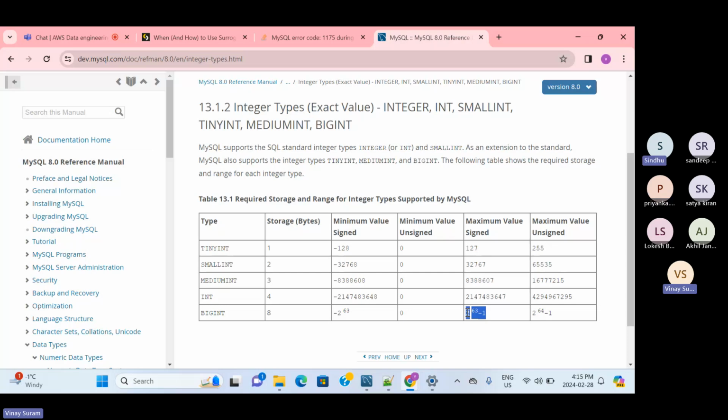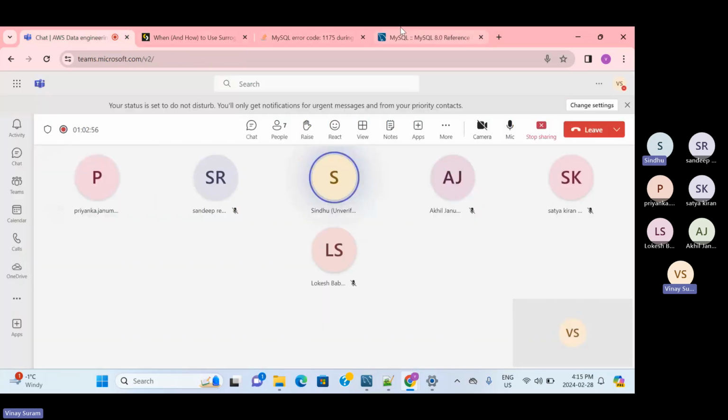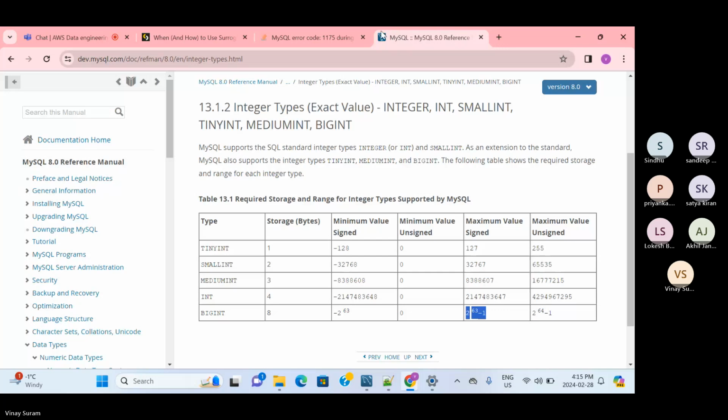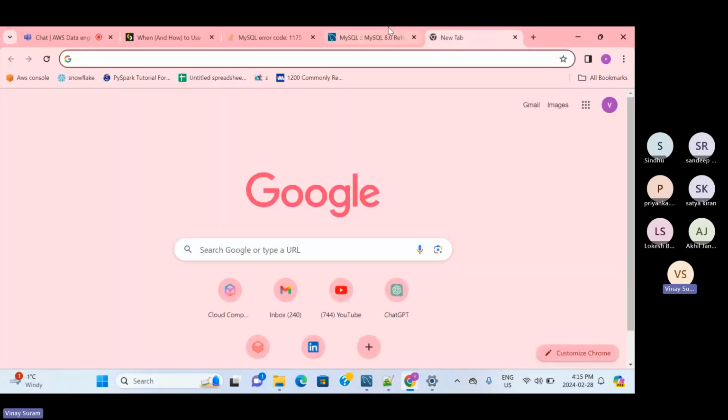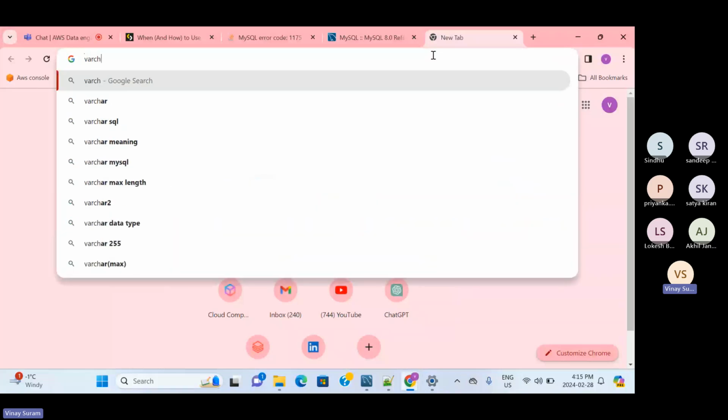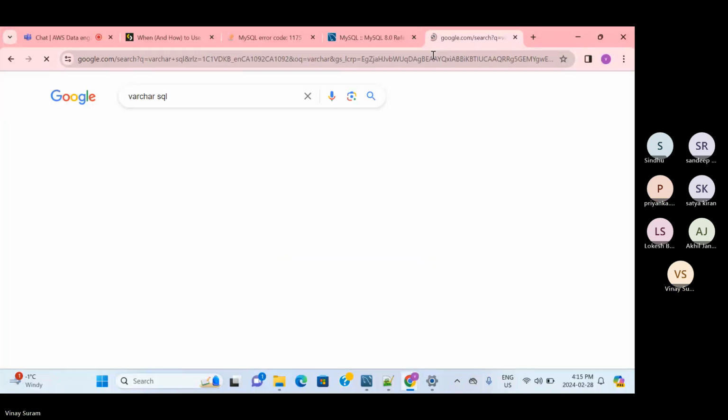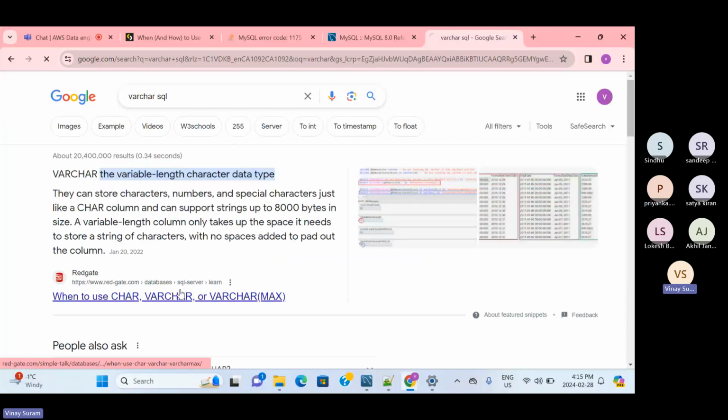Can't we use string in SQL, in the case of salaries? Yeah, we can use string instead of int. String is varchar. The data type for string is varchar. So you can make use of varchar and just insert the value.